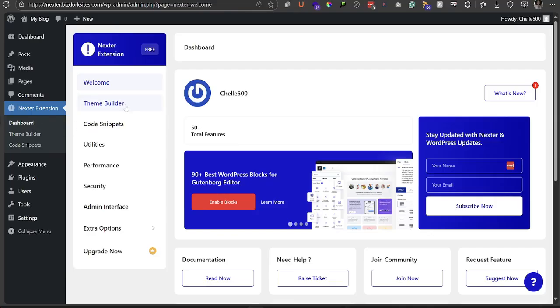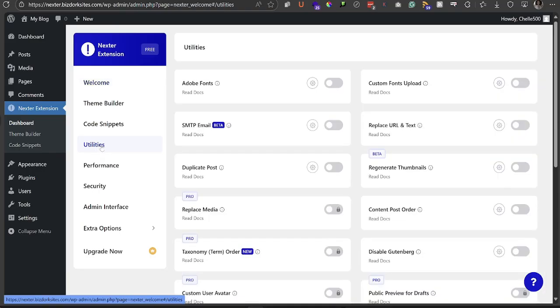So we just talked about the theme builder, and then we talked about code snippets. Now it's time to get into some more stuff, and we got utilities up next. Now, with the utilities, as you see right off the bat, it's just giving you some basic additional functionality for your website, where you would have originally needed other third-party plugins to do.